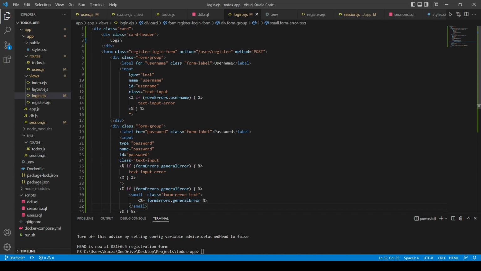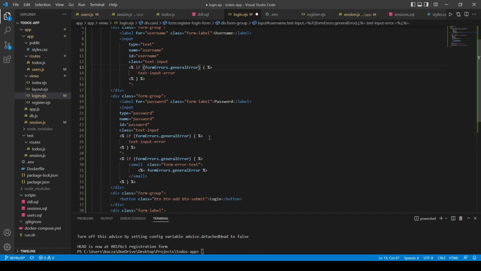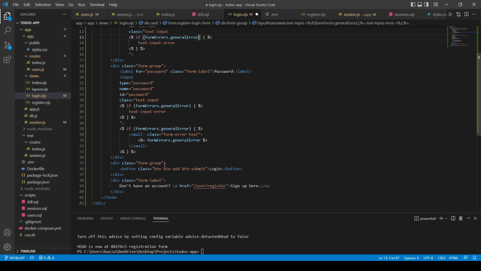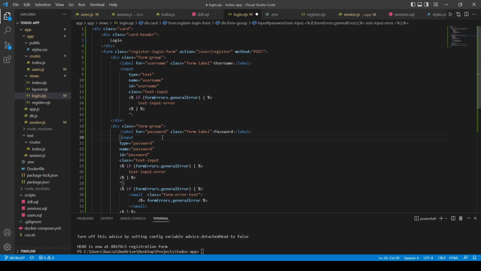Let's quickly go over it, check if we did not miss anything. And here, if there is an error, we want to make both the username and the password boxes red, but we want to display the error only underneath the password input field. Okay, that should be good, but no better way to check it than to start our application. Let's see how it works.